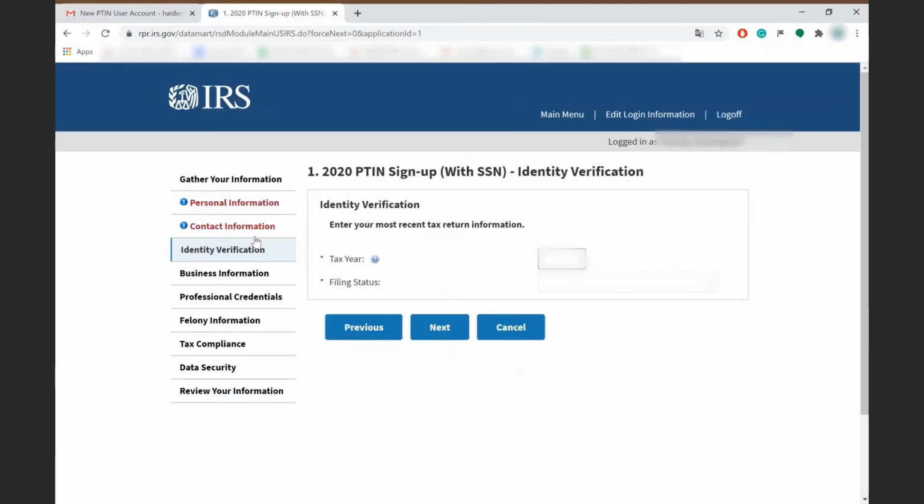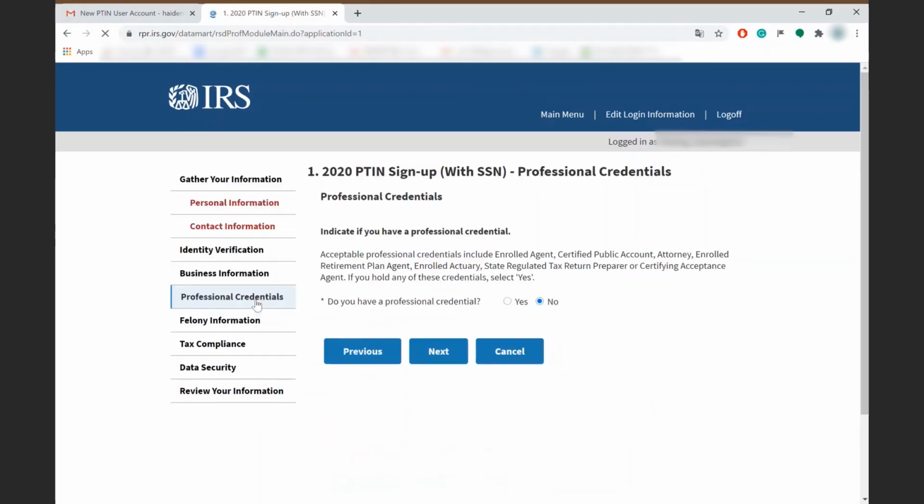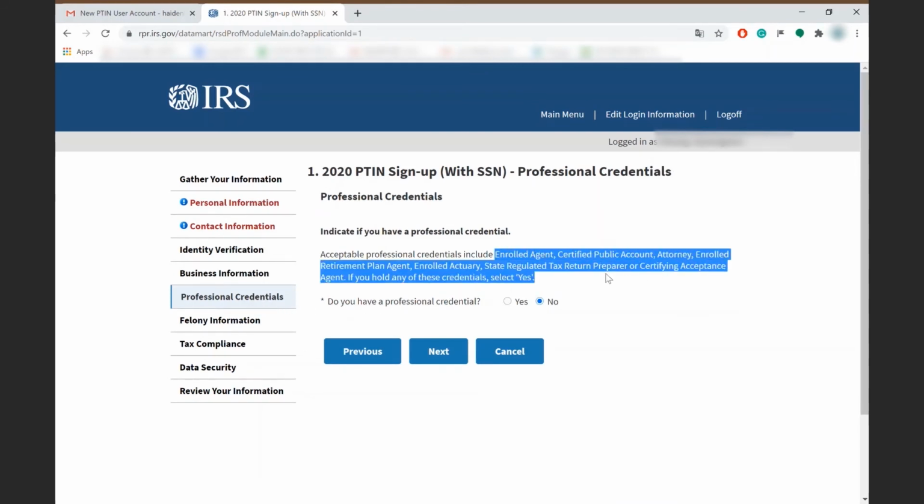For identity verification, you have to provide a previous year's individual tax return and your filing status. For business information, if you can provide its name, website, your EIN, CAF number, or EFIN, type all information, otherwise just select no and go to the next section. For this part, you have to indicate whether you have a professional credential or not. So if you have any professional credential that is listed on the page, then select yes, otherwise select no. Then let's go to the next section.